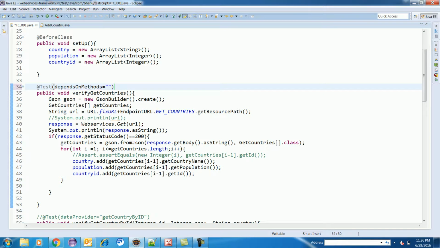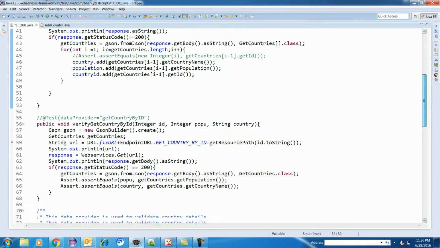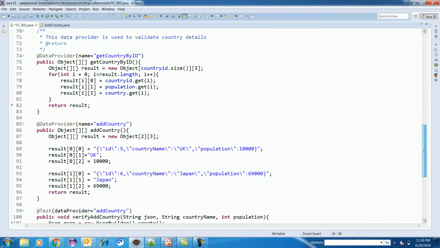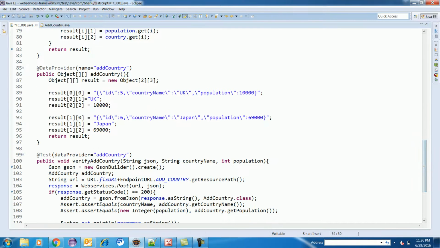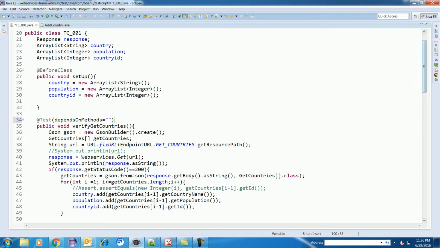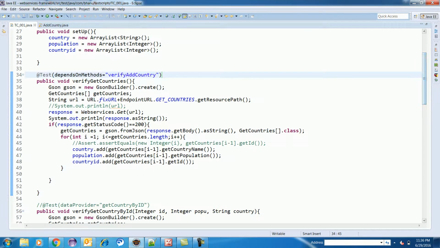I will make sure that this test should run after creation of the country. So I will use depends on method. The moment I do that, first verify add country will get called, and then this method will get called.